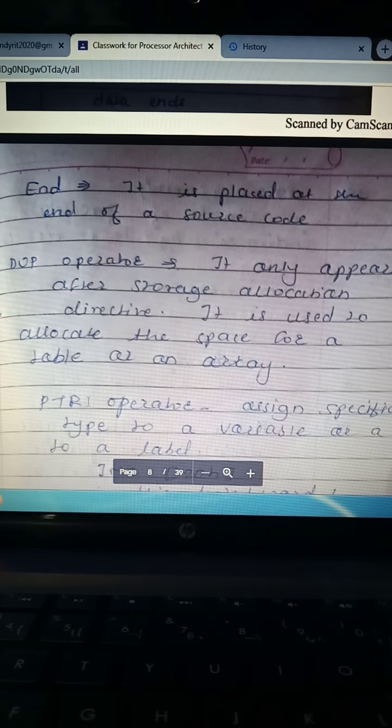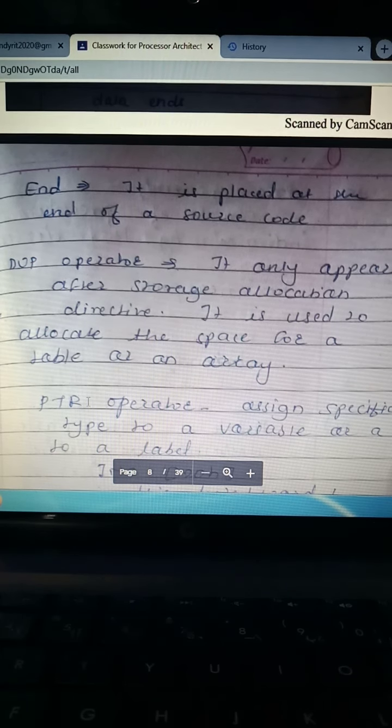Next directive is the DUP operator. What is the role of the DUP operator? It only appears after a storage allocation directive, and it is used to allocate space for a table or an array. So what are the storage allocation directives? Define byte, define word, define double word are nothing but the storage allocation directives.